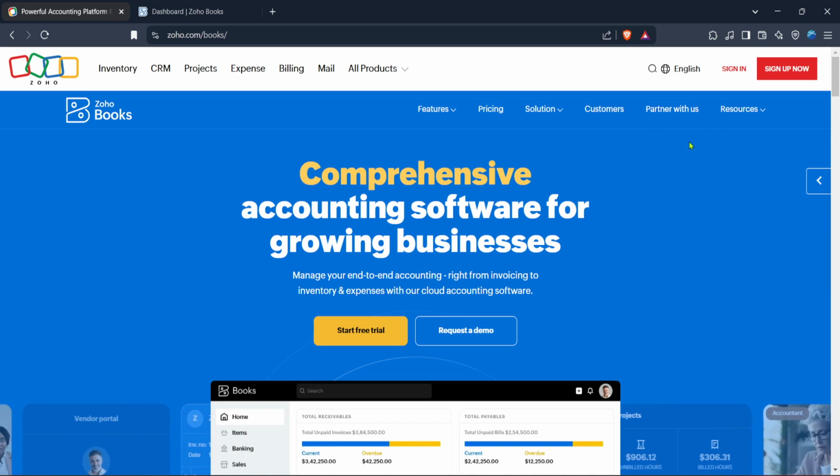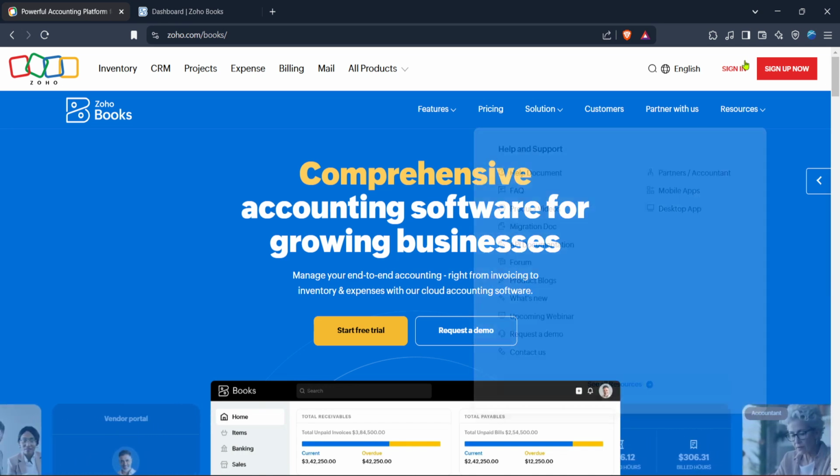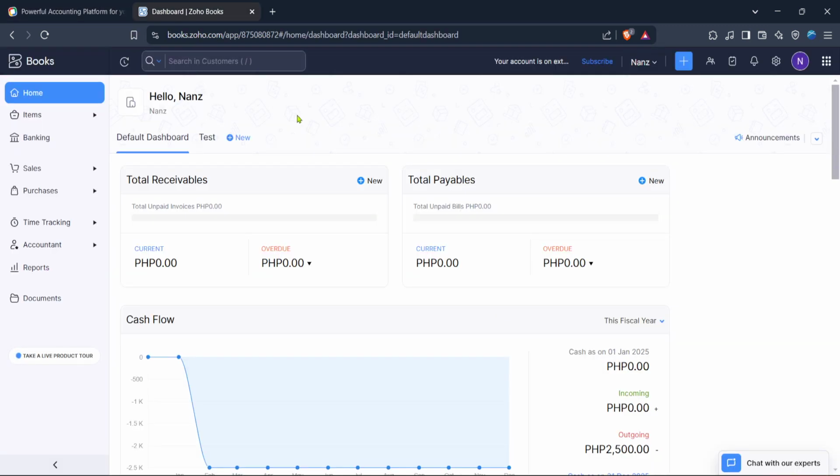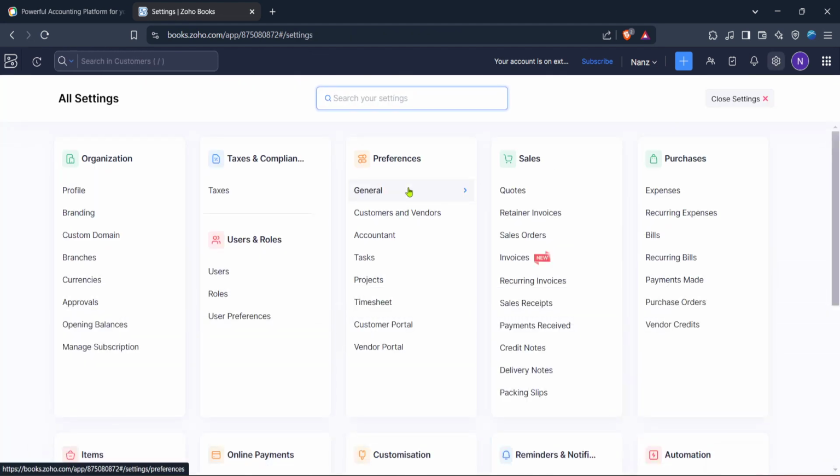After signing in, you'll find yourself on the Zoho Books homepage. Take a moment to get familiar with the layout if you're new to this platform. Next, you'll want to locate the Settings option, typically found in the upper right corner of the screen. Click on that to start configuring your tax settings.